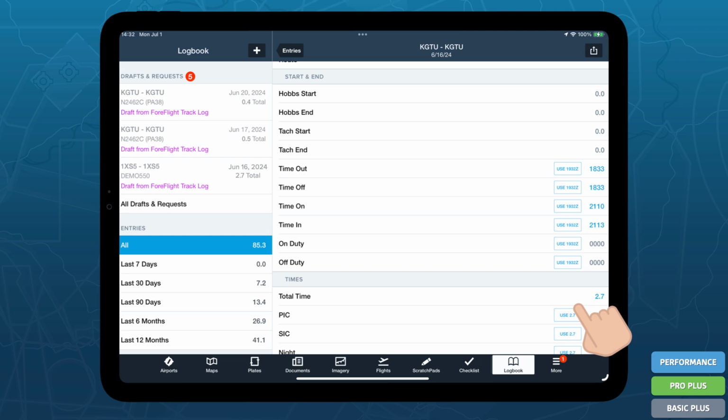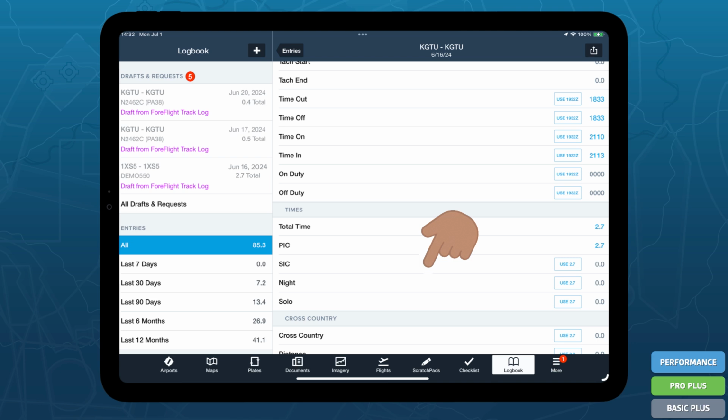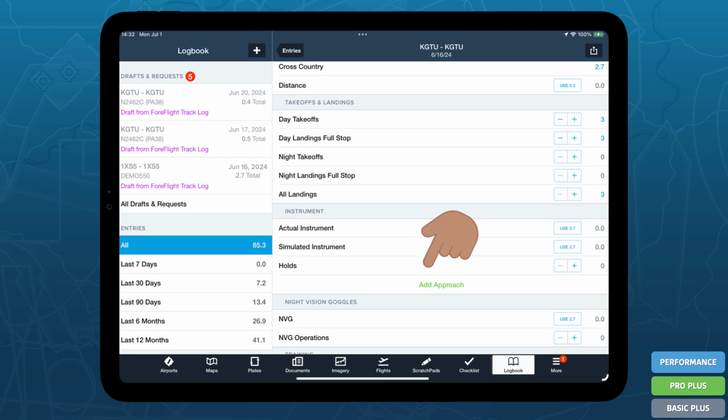If for some reason this is a different value, I can just tap on the 0.0, use the pop-up keypad to manually enter in the time. I'm just going to use 2.7, and that will fill that field in and adjust this data as needed based on how you flew. I'm going to continue to scroll down just to look at some of the editable fields I have here. I'm not going to go through each one. If you're an IFR pilot, we can add approaches to the logbook entry. Just tap on that approach field there.